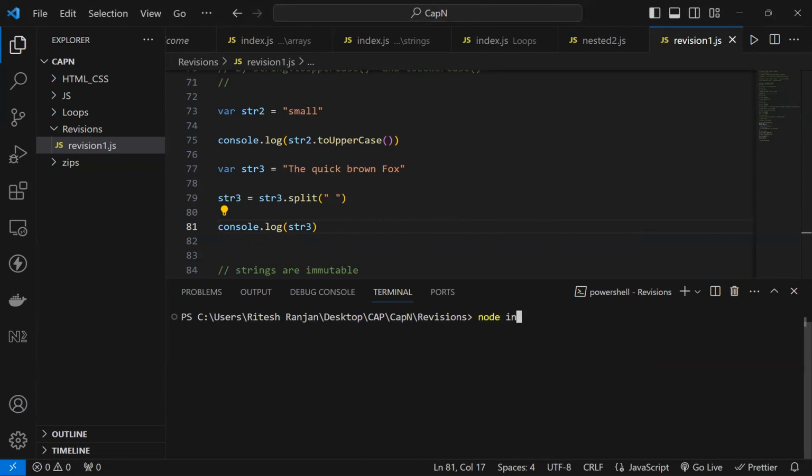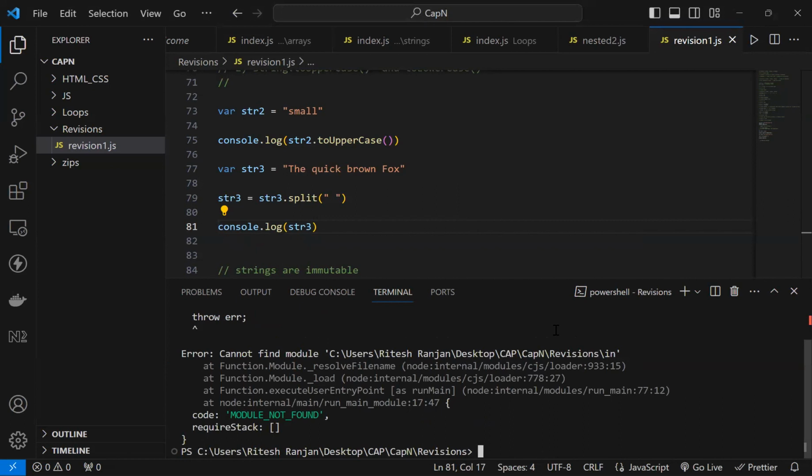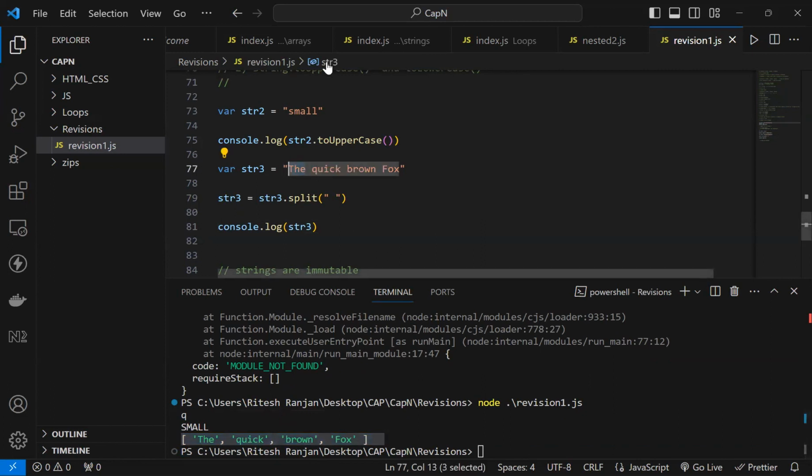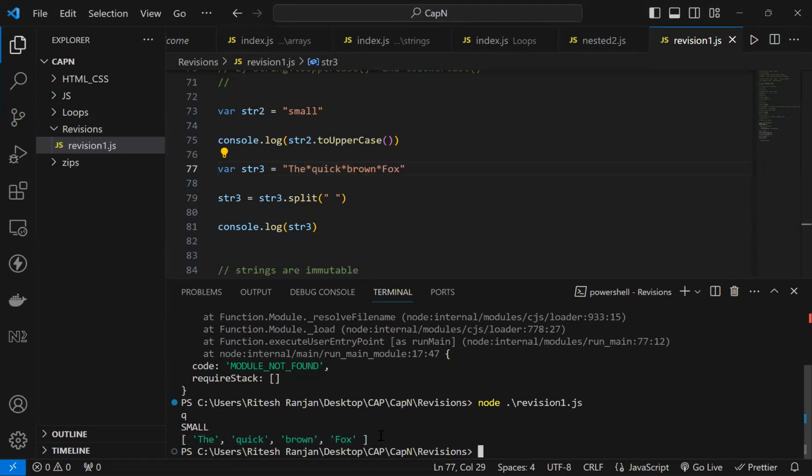Correct. If I do node index, I don't have an index file, so I'll be doing node revision, right? So this is what I get. Every word has been split and divided accordingly. Okay, now you remember. So let's say I have a string that looks like something like this. Now how can I get this type of structure?